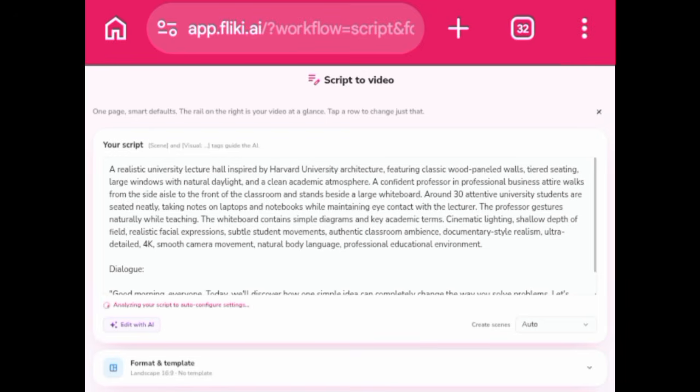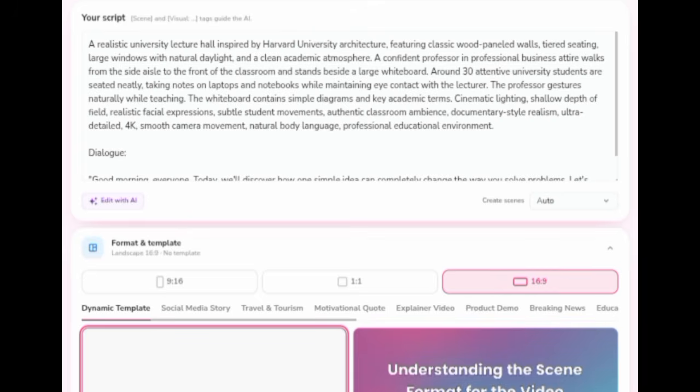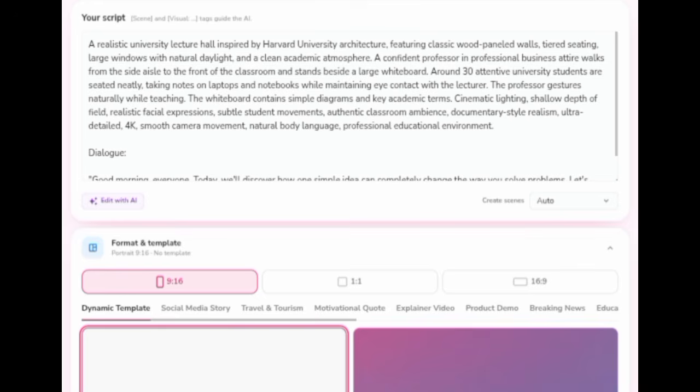So once you click on that create, it will take you down to this interface where you can select your aspect ratio. If you look closely, this is the prompt, the script, and under here is the aspect ratio where you can select your aspect ratio. I'm going to be using 16:9, so I'm going to select that.